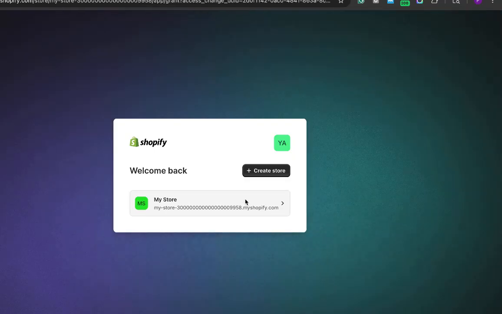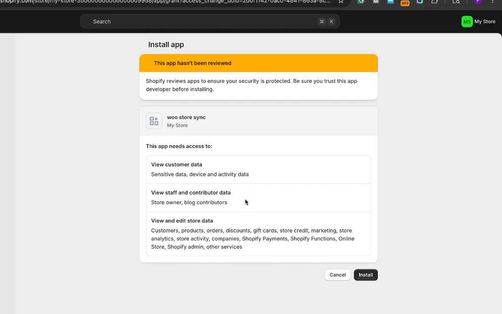Next, install the custom app in your Shopify store. Installing the application is important because it activates API access and allows secure communication between Shopify and the WooCommerce integration plugin. Once the installation process is completed successfully, we can proceed to retrieve the application credentials.